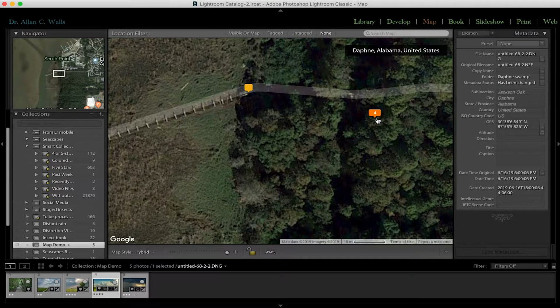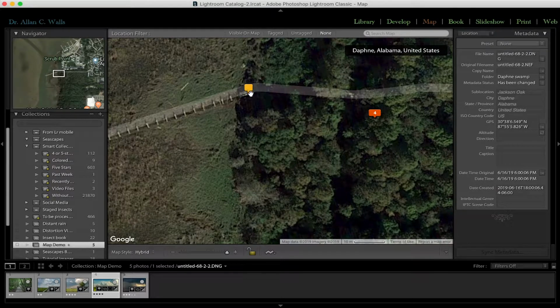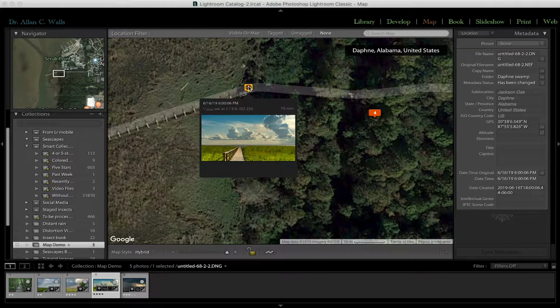You'll also notice that this tag, which is off in the woods somewhere, has the number 4 instead of 5. That's because when I placed this photograph at that spot, it removed it from this other category and placed it where I wanted it.